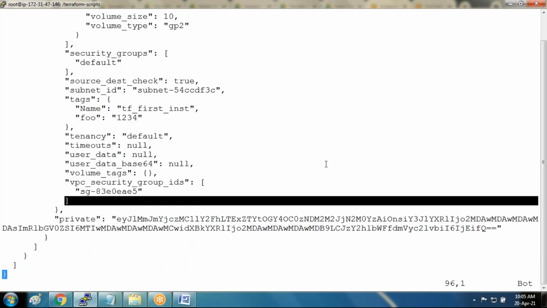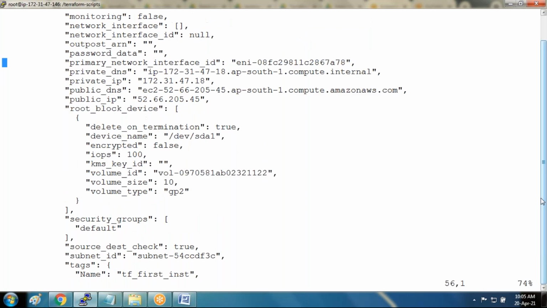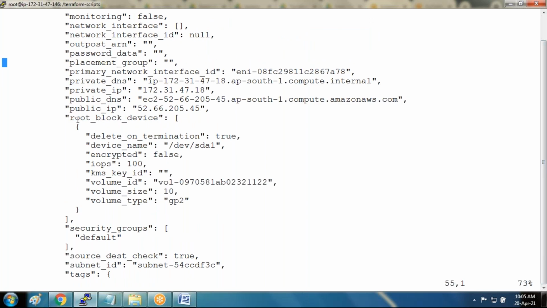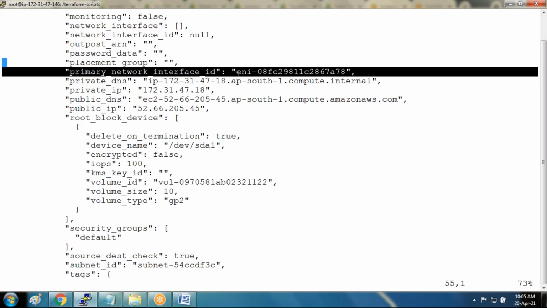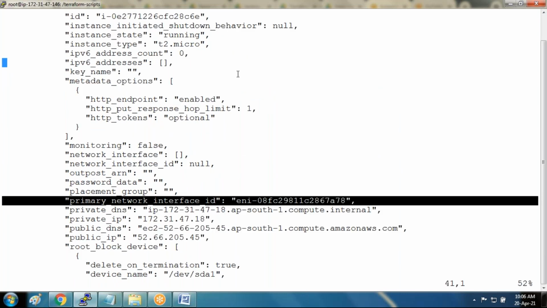Also, let me show you the VPC over here. Does it have any VPC created? Everything is default, right? So you have the primary network interface. That's the default one. There you see that it's a default one. Okay.